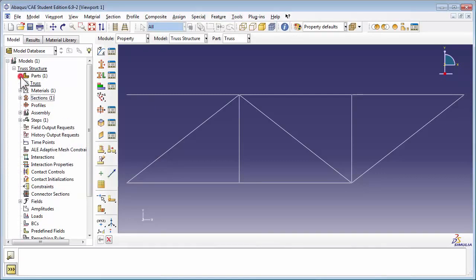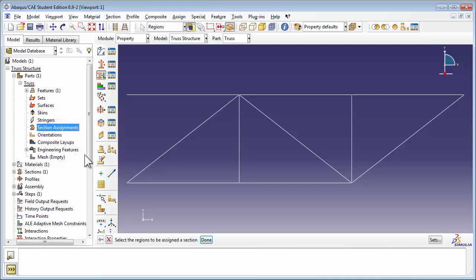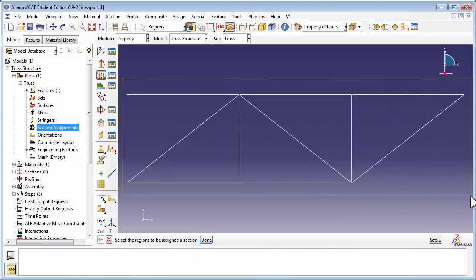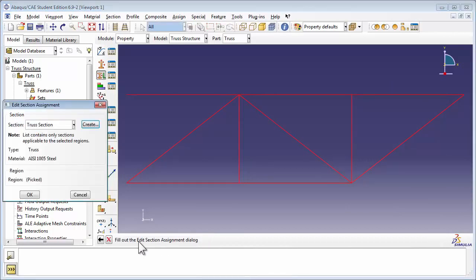Expand out the parts container and expand out the part called truss. Double-click on Section Assignments. Abaqus prompts you to select the regions to be assigned a section. Using your mouse, select the entire truss structure. You see it light up in red. Then click the Done button. In the Edit Section Assignment window, ensure that the section is set to the section you've just created, which is the truss section. Of course, you don't really have any other options anyway. Then click on OK.